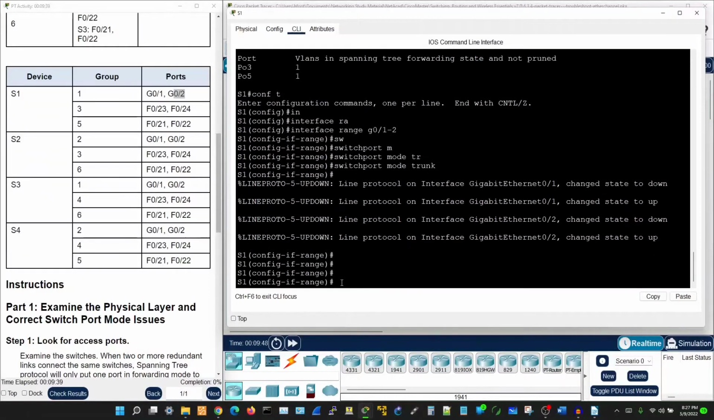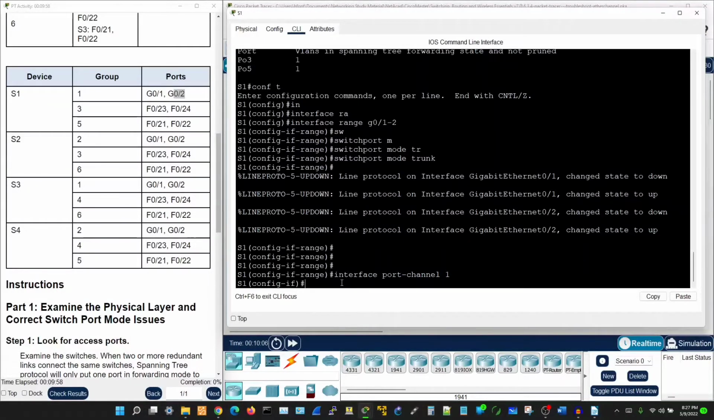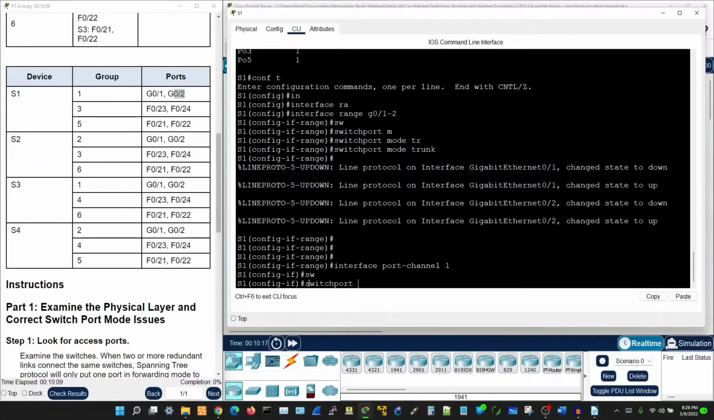channel interface. To do that, I will go to interface port channel, and it's channel 1. Now that I am inside that port channel interface mode, I would now also just give it the switch port trunk command.